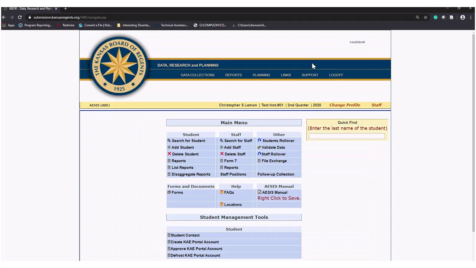Do you have any questions on this so far? So the last two things I'm going to go over today are the file exchange and the follow-up collection.